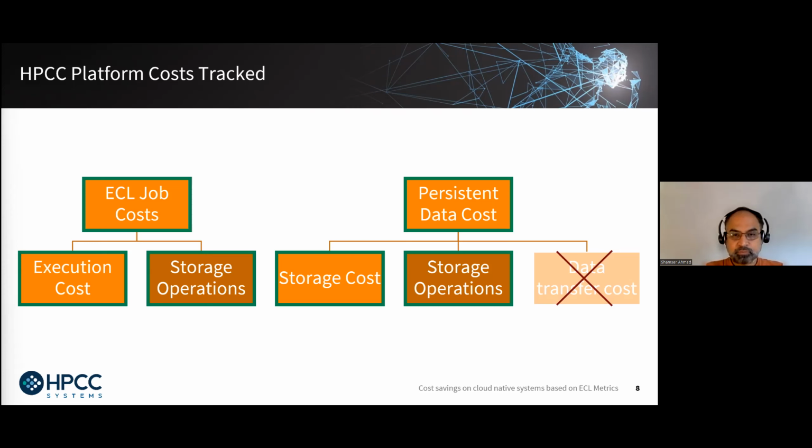or storage operations. Storage operations are tracked both by the ECL jobs and at the logical file level. Storage file operations that are recorded with the ECL job relate to the cost of the storage operation incurred by that job. Whereas the storage operation under the logical file is for all the storage operations that occur against that logical file.